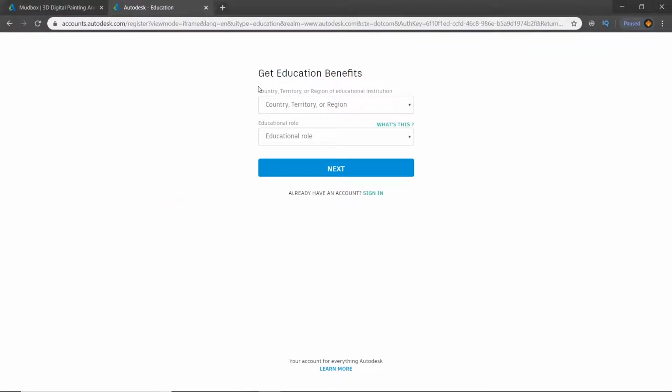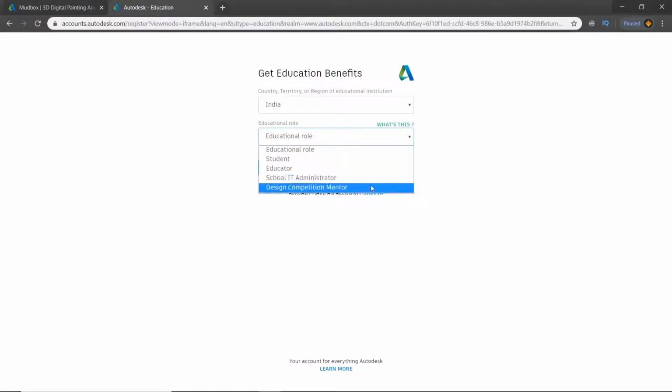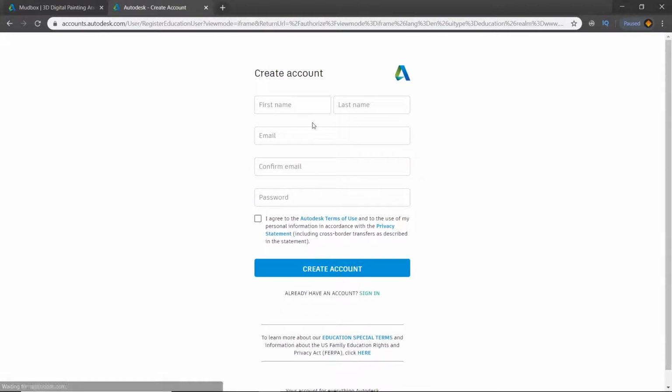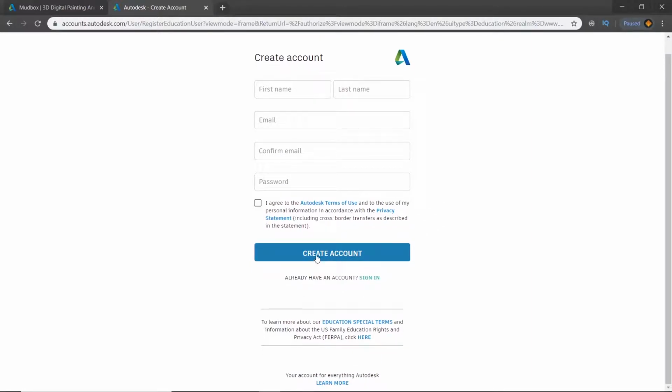Now choose the country where you live and choose your educational role. Are you a student, educator, school IT administrator or design competition mentor? Choose it according to your preference. Now fill out your date of birth and click next. Now fill out your first name, last name, your email ID and password. I'm not going to do this because I have already done it.